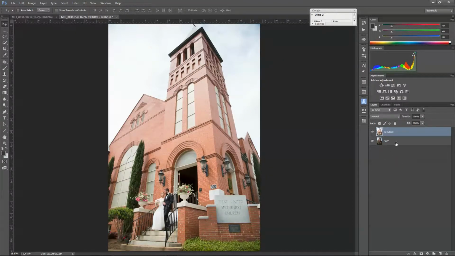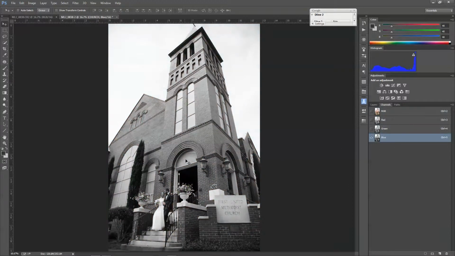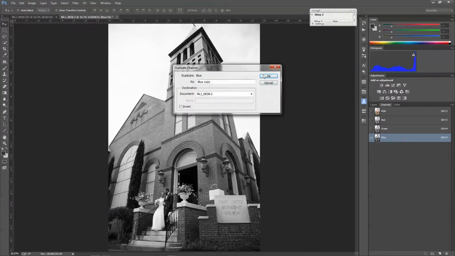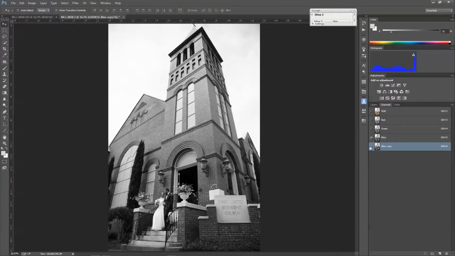Okay, so while selected on the church layer, we're going to go to our channels, and the goal here is to find a channel that gives you the biggest difference and contrast of the church to the sky. And already I've edited this image, I know that the blue channel is the best one for this one. And what we're gonna do is we're gonna right click it, we're gonna duplicate the channel, and let's activate our copy.